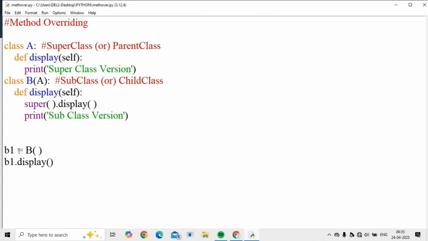For the subclass B, we are creating an object called B1. By using this object B1, we will call the display function. Here in the subclass, there are two versions of display function available. One version is its own copy and another version belongs to the superclass.